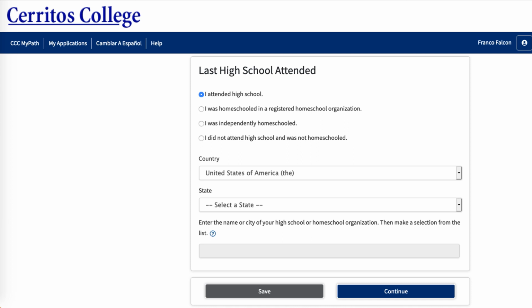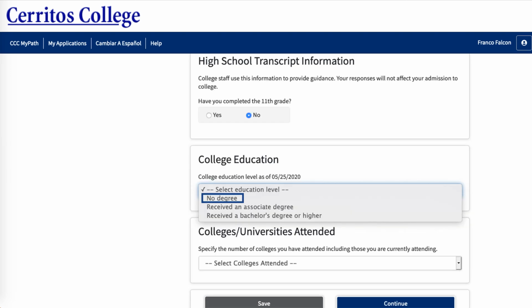If you are coming straight out of high school, you want to select "I attended high school" as the last high school attended. It will ask you to indicate the country you attended high school, the state you attended high school, and then you can begin to enter the name or city of your high school. And then you can make a selection from the list. Depending on how you fill out this information, you will be guided to a different set of questions.